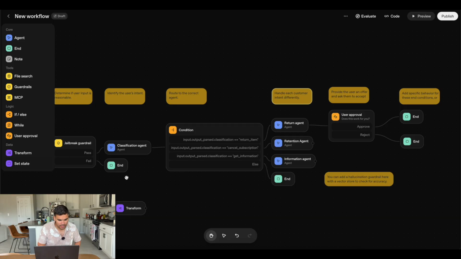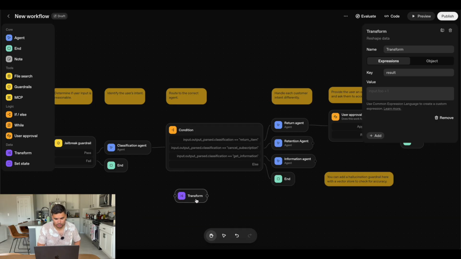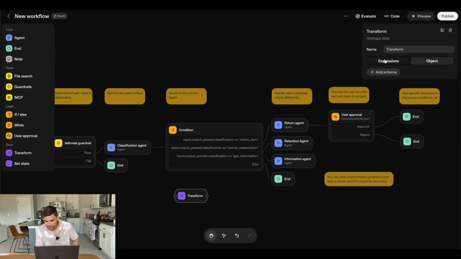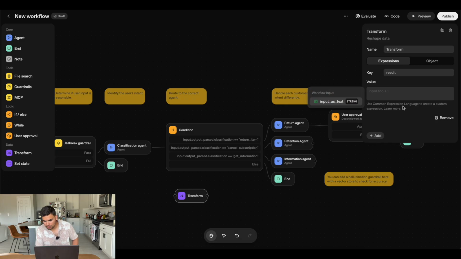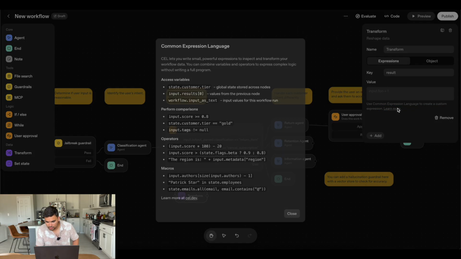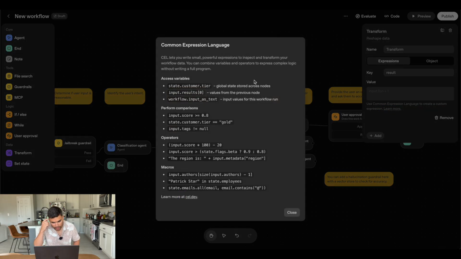I noticed I don't use any transform step here, so let's take a look at what this data transform step can actually do. Okay, it looks like we get basic common expression language to create a custom expression. Let's learn a little bit more here. Okay, so we can write small, powerful expressions to inspect and transform our data. Okay, so we can access variables, perform comparisons.